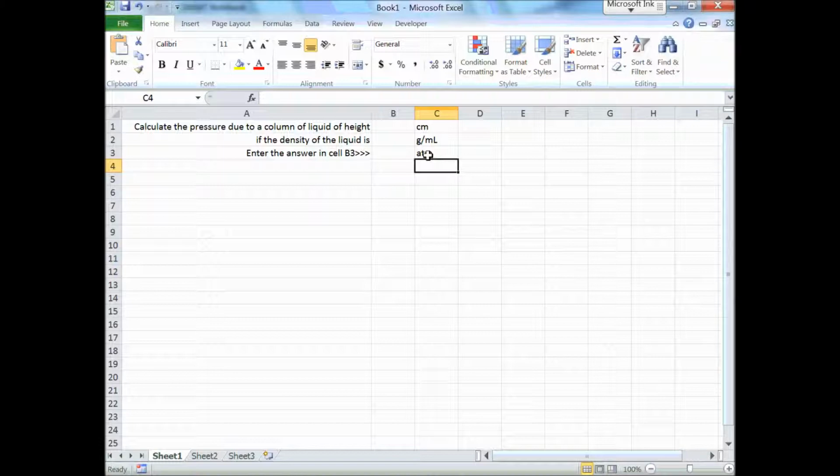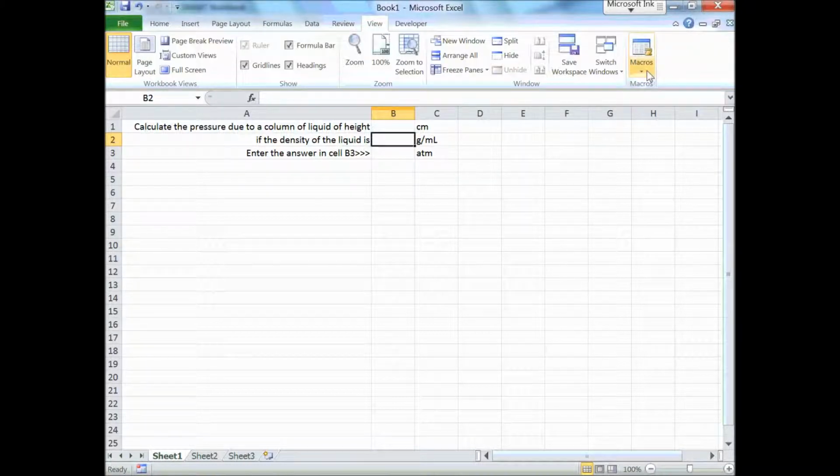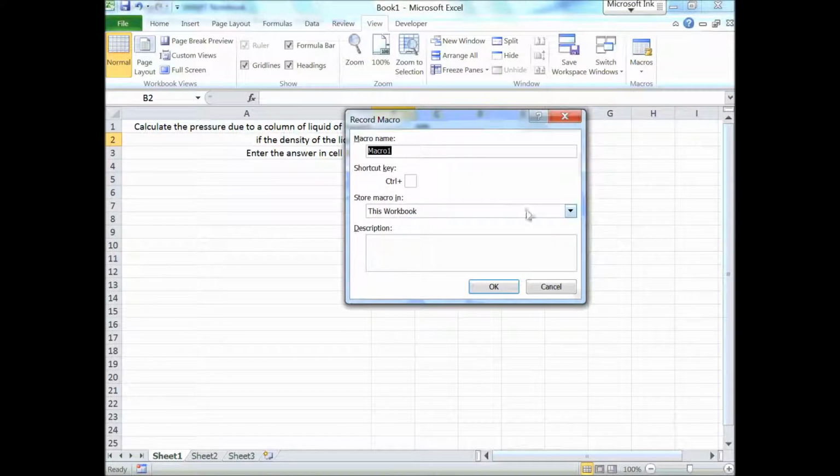Now we're going to create a macro that would initialize the height to 76 centimeters and initialize the density to 1.36 grams per milliliter. So as usual, you go to View, Macro, Record Macro. Now, if we want this macro to run automatically when the spreadsheet is opened, we have to give it a special name. Instead of calling it Macro1, you call it Auto underscore Open. And we want to be able to run this without having to close and reopen the spreadsheet, so I'm going to have a shortcut key to access this macro.